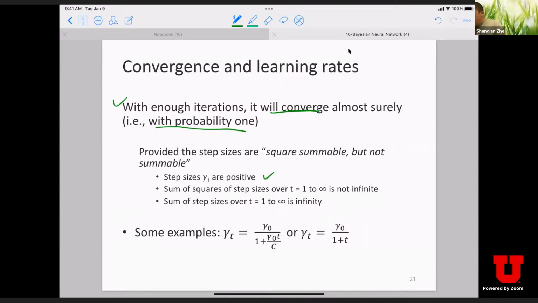First, we need to ensure that your step sizes gamma T are always positive. Second, the summation of the squares of the step size over T from 1 to infinity is bounded. So if I write it this way, the sum of gamma T squared is bounded. And the third one is the interesting one. If you don't take the square, you just sum over all the step sizes from T equals 1 to infinity, then it is unbounded. So the third condition is this. That means it diverges.